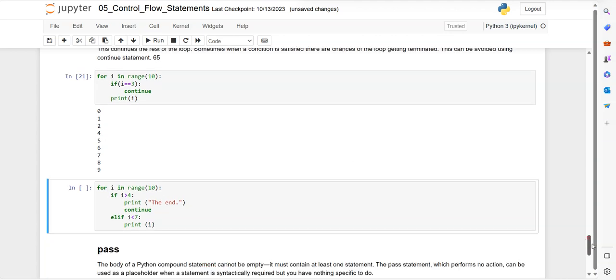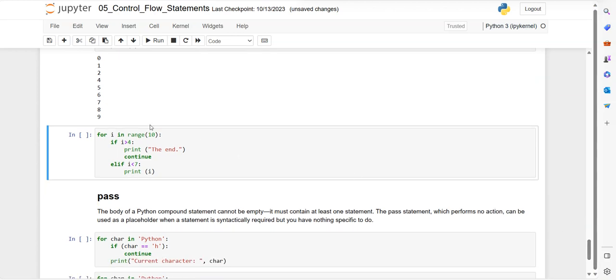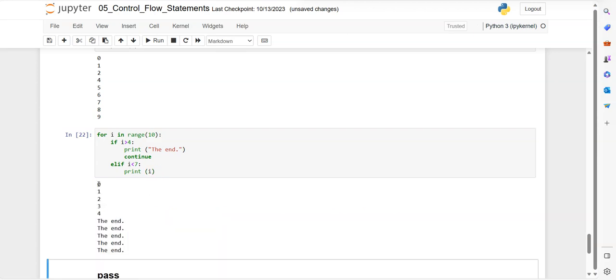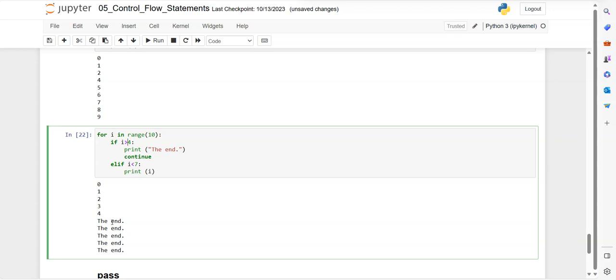Then look at this tricky example. So for I in range of 10, so whenever I becomes greater than 4, we are printing the end, and then continue means exit from the current iteration. Else if I less than 7 means up to 6, so we are printing the value of I. So 5 times 0, 1, 2, 5 times the numbers are printed, and whenever I becomes greater than 4, 5, the end is printed, and you exit from the iteration.